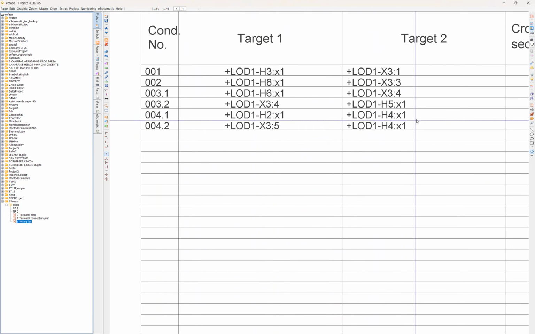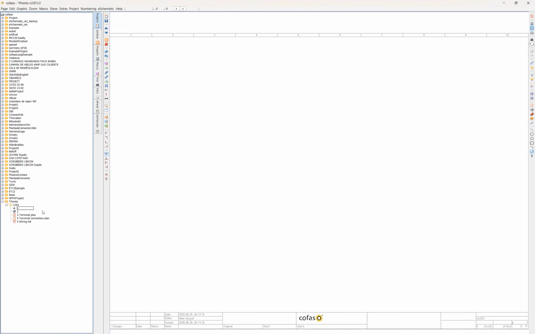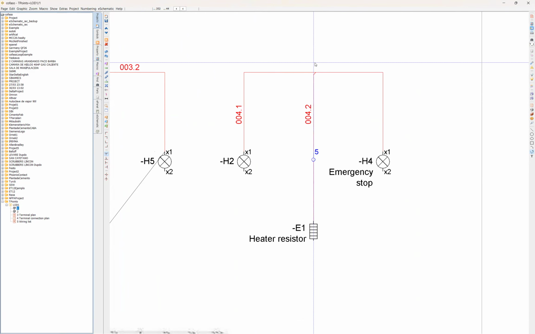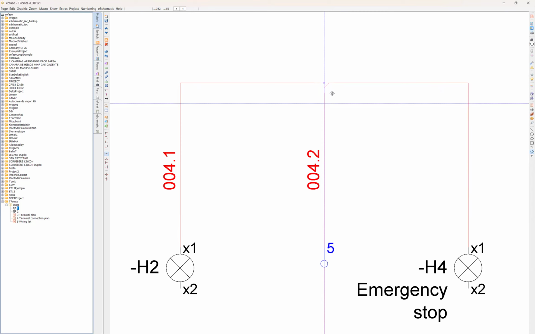So here the connection that I want to show you is not this one. It means the T point that I used is actually not the correct one. It must be one of those, either this one, depending on which one you want to show in the terminal plan, or this one, this one, this or this.